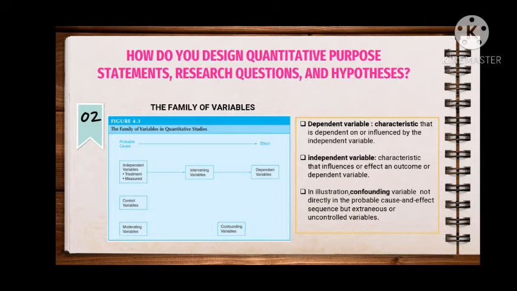In this figure, we also find the intervening variable. An intervening variable is an attribute or characteristic that stands between the independent and dependent variable and exercises an influence on the dependent variable apart from the independent variable.